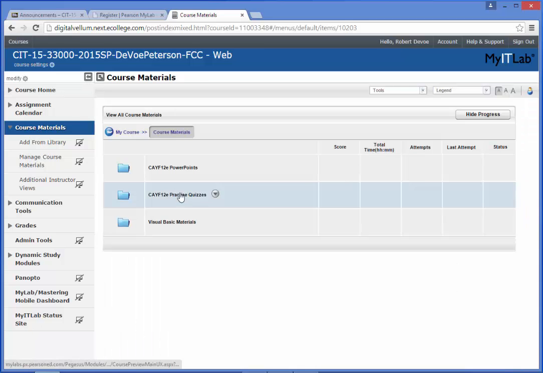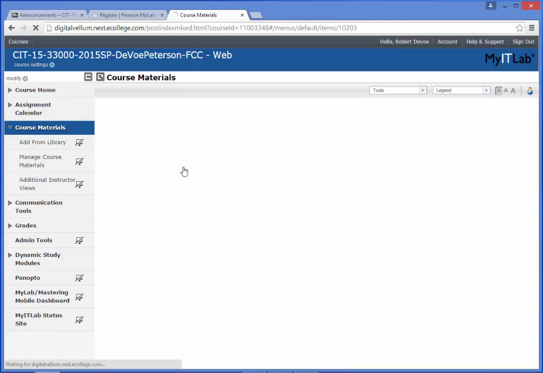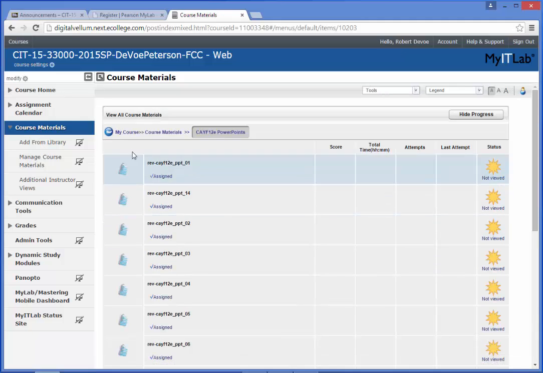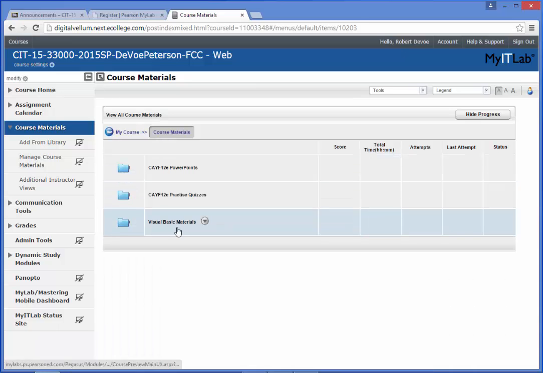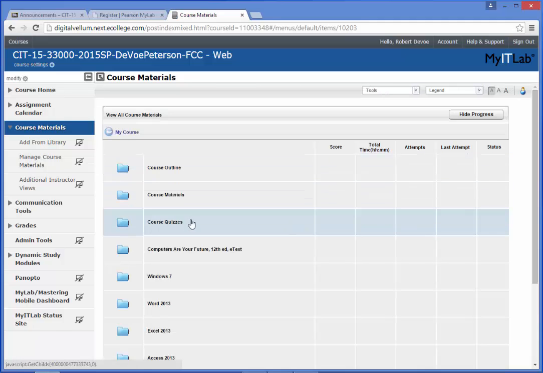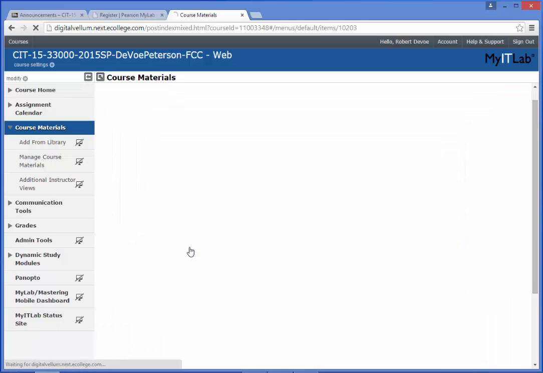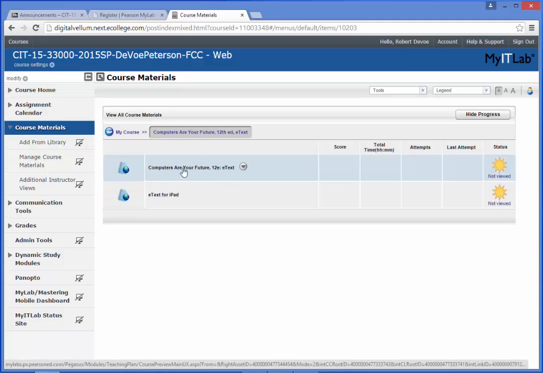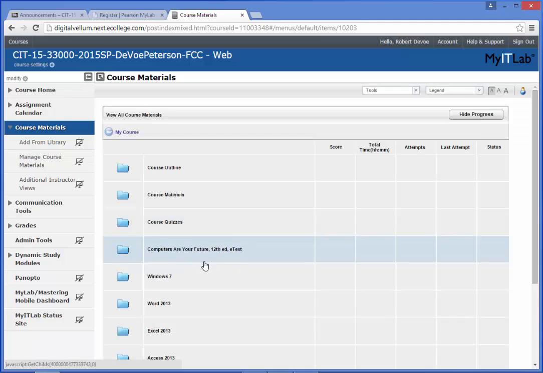Course materials, this is where the PowerPoints are. I'll go ahead and go into it. For each chapter, you can look at that. Let me go back one link. And also some Visual Basic materials for the end of the semester. Course quizzes are here. You won't see anything yet because they're not visible. This is your textbook, Computers Are Your Future. And if you click on this link, you'll actually see your textbook online. I'll let you do that.